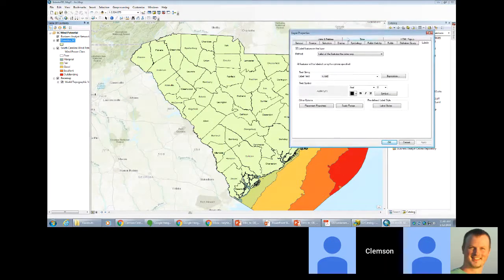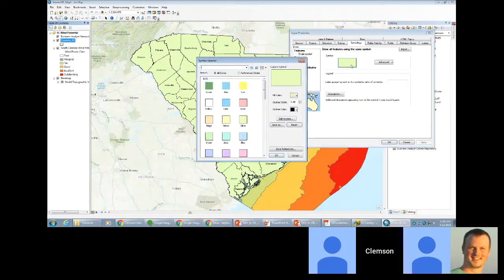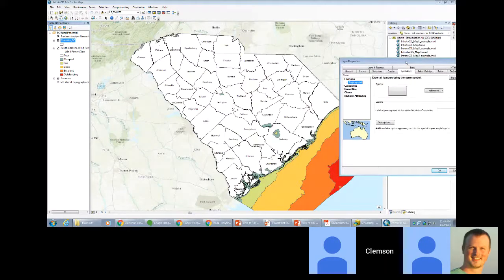From my layer properties, I'll go to the Symbology tab. And I'm going to change the symbol for all these counties the same way. So I'll leave my option as this features single symbol. Double click on that box to open the symbol selector. And for my fill color, I'm going to select no color. Or I could alternatively select hollow here as a default. I'll click OK, click Apply, and then take a look at the map.